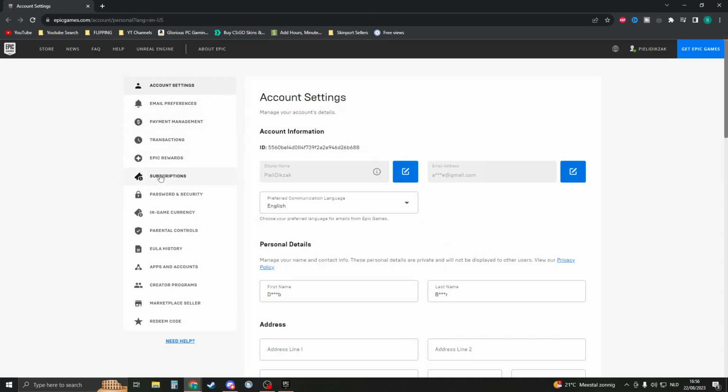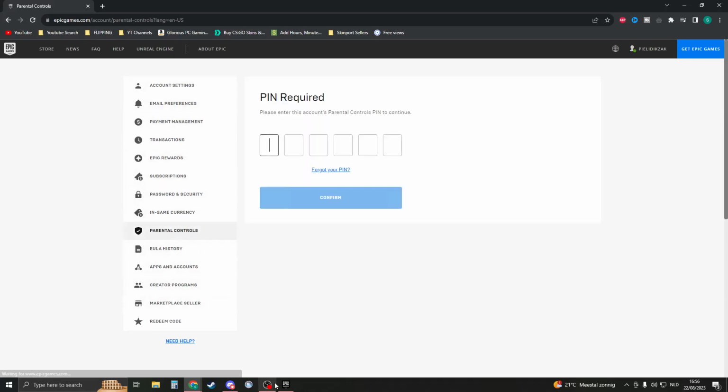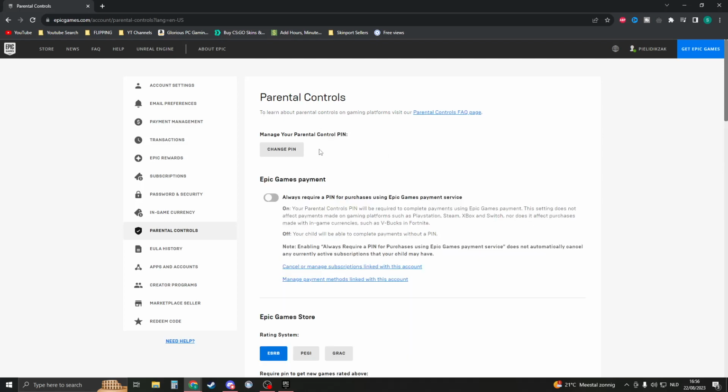Now here we can change a lot of different things, but where we need to go is parental controls. In parental controls you need to type in your pin. This is the pin that you created. If you forgot your pin, you can click on forgot your pin and reset it that way. So login, confirm, and now you're in the parental controls.